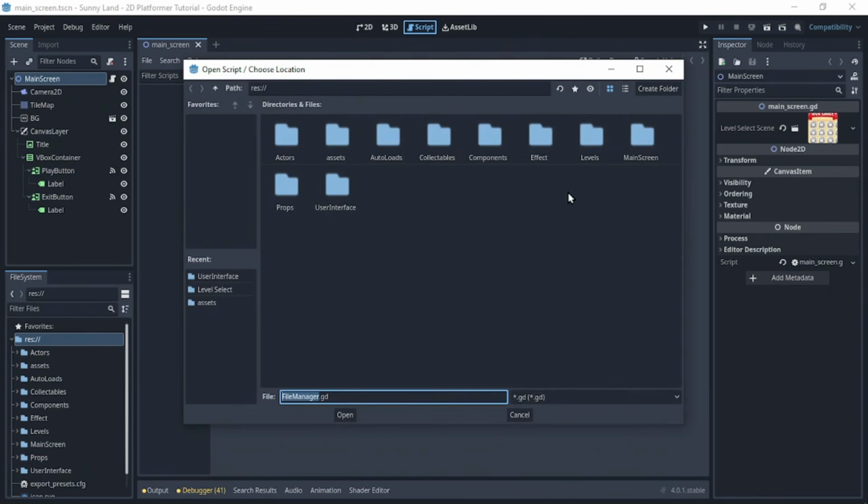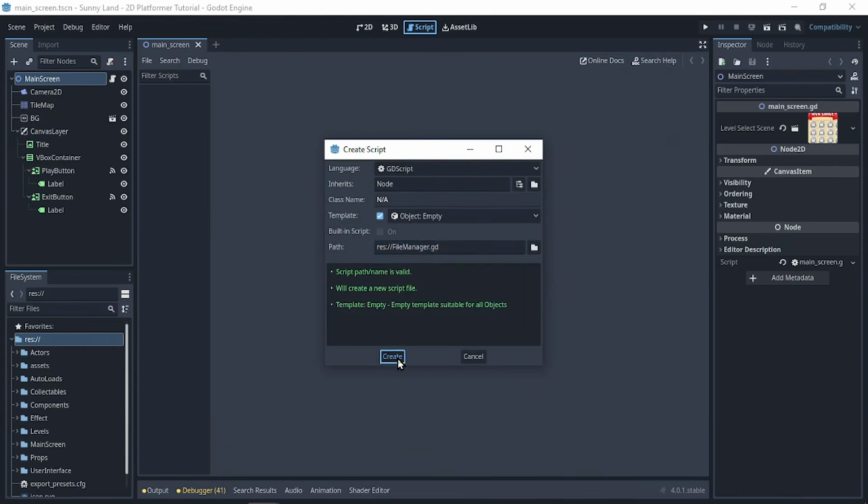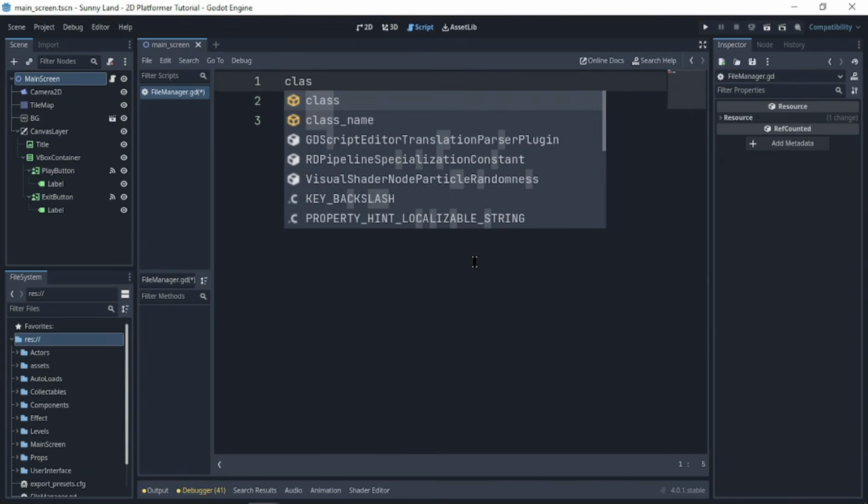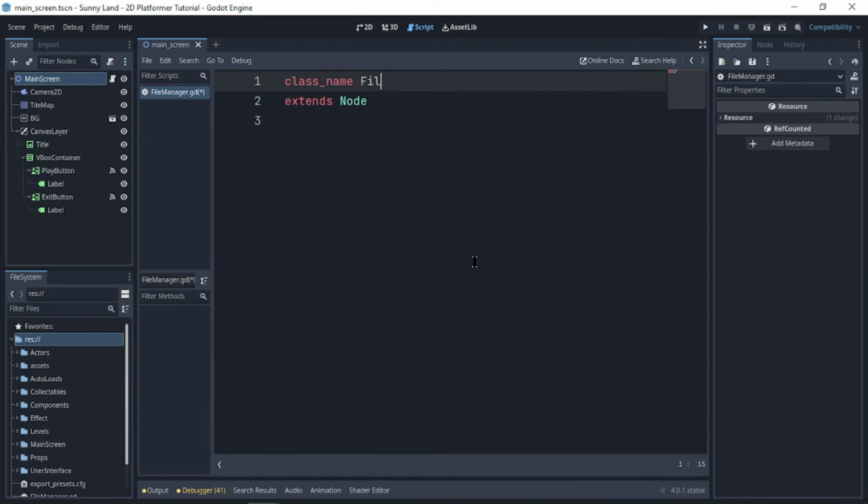Don't need this as an auto load. I'm just going to save this right here. Add a class name FileManager, right?